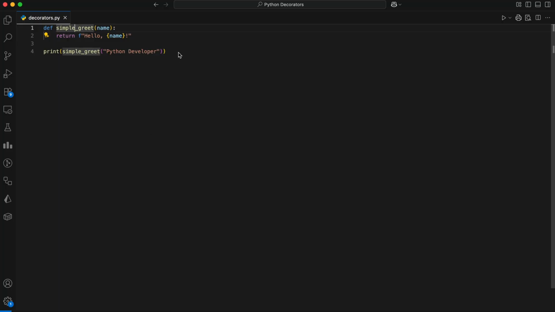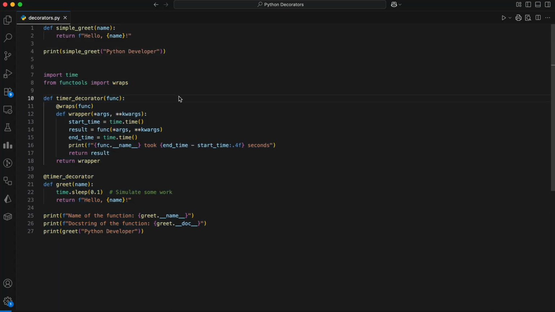We then build a decorator function called timerDecorator. This function takes another function, func, as an argument. Inside timerDecorator, we define an inner function wrapper. This wrapper is where all the magic happens. It records the start time, calls the original function, records the end time, and then prints the difference. Finally, the wrapper returns the result from the original function call. The timer decorator then returns this new wrapper function.